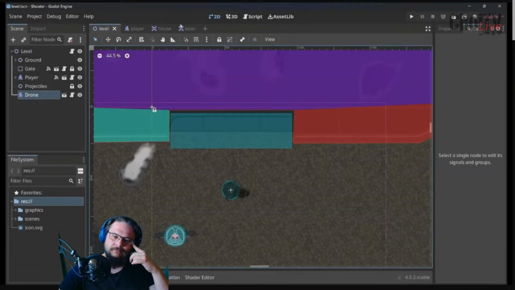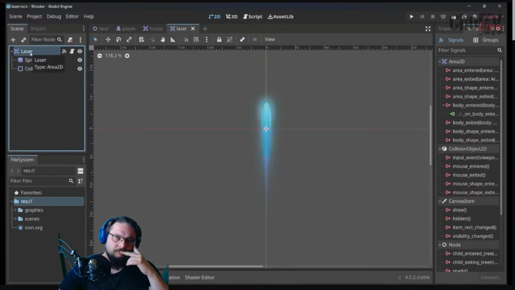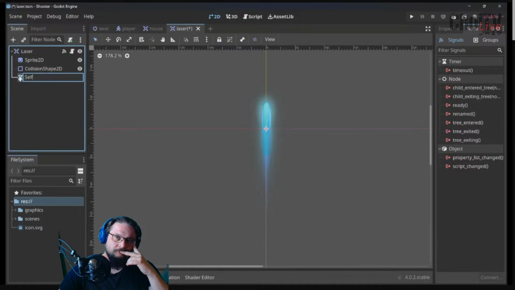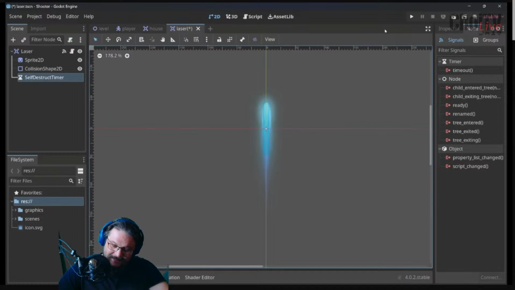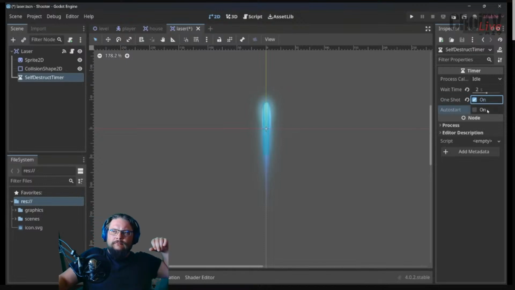Back in Godot, I want to keep on working on the laser, and since we now want to use a timer, I have to attach to this laser another node, which would be a timer. I'm going to call this the self-destruct timer. Inside of the inspector it is going to have a wait time of 2 seconds. One shot should be enabled, but auto start should not be enabled.